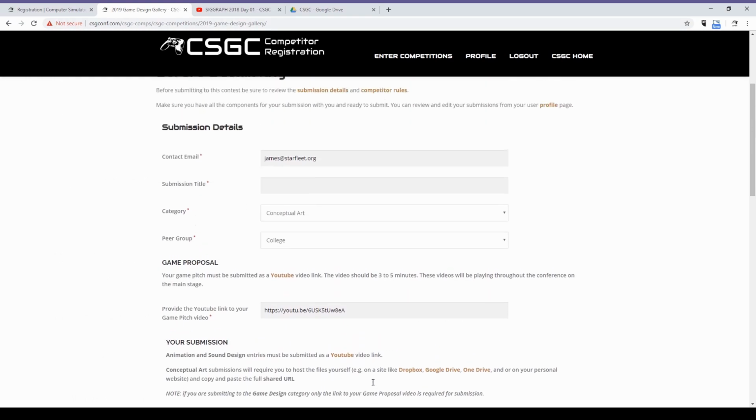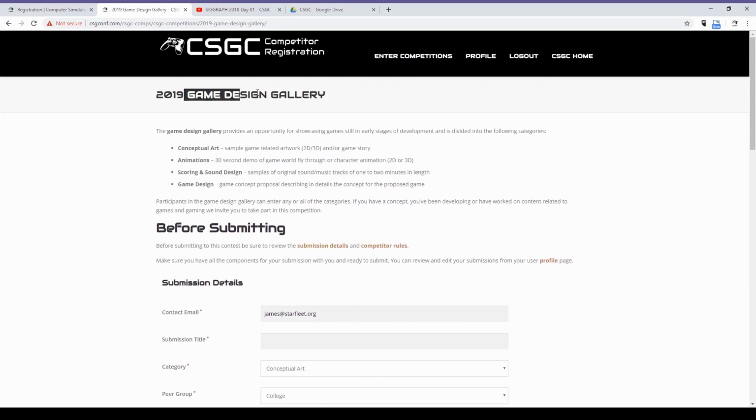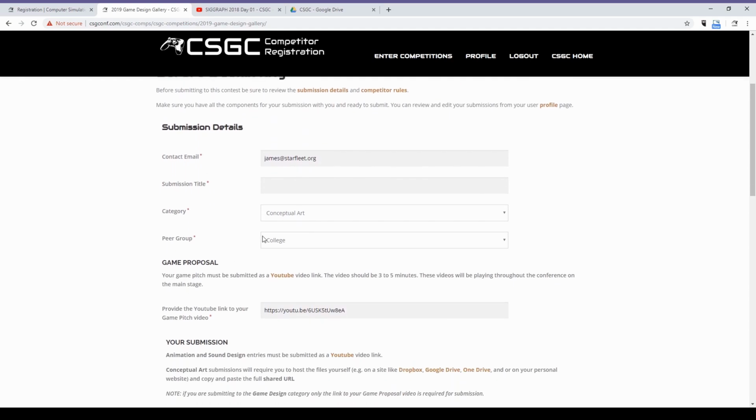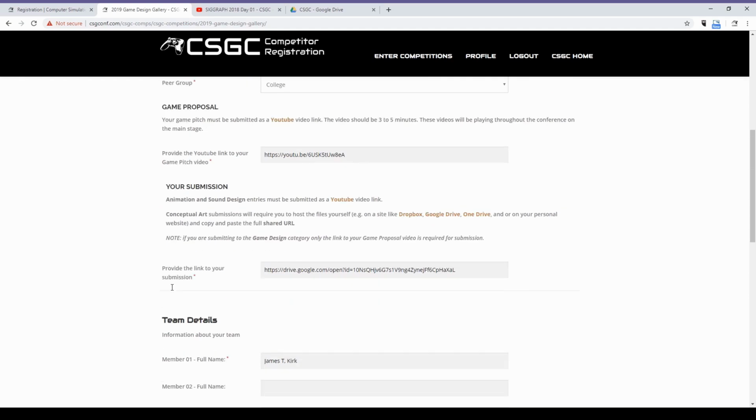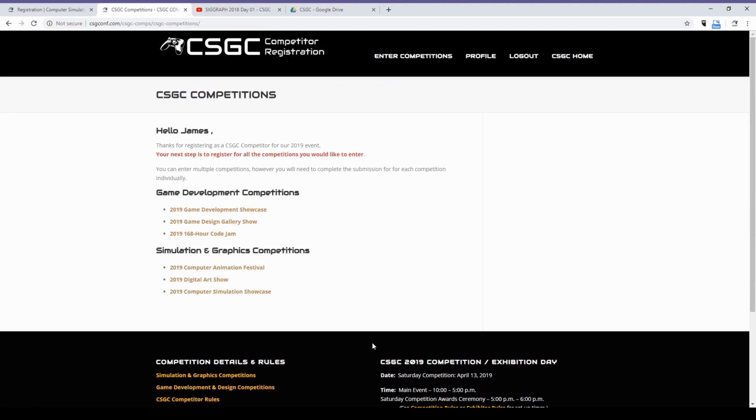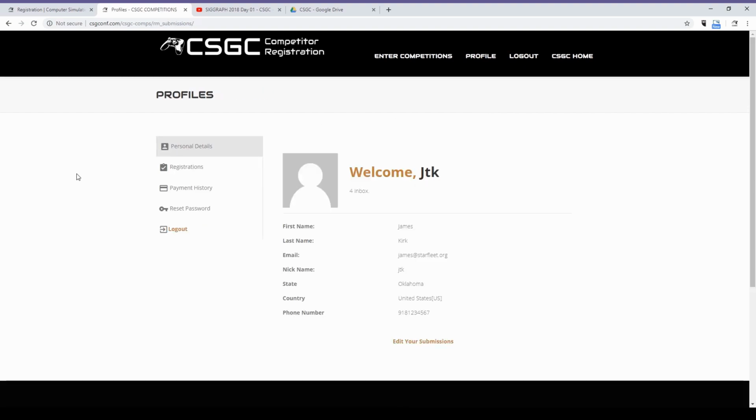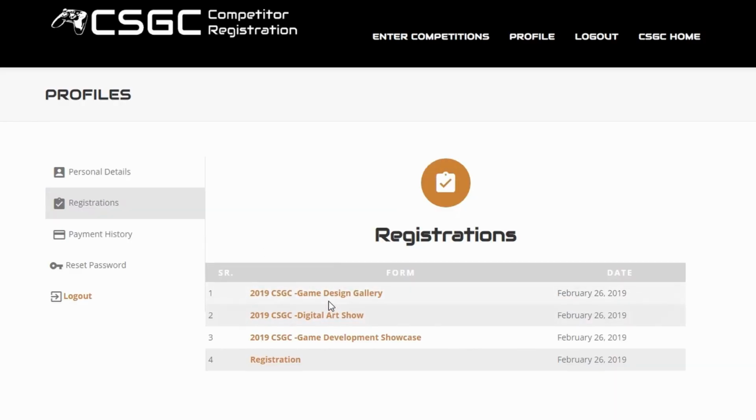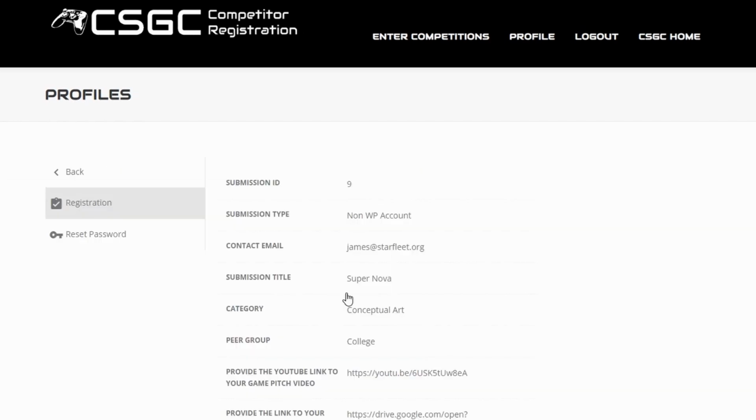Now this is the Game Design Gallery. The Game Design Gallery is made up of multiple categories. So if I go ahead and hit submit, it will return me to the competition page. Now again, if I go to my profile, I can go to registrations and see that I've entered the Game Design Gallery competition. So I click on it and it says here that I've entered the conceptual art.